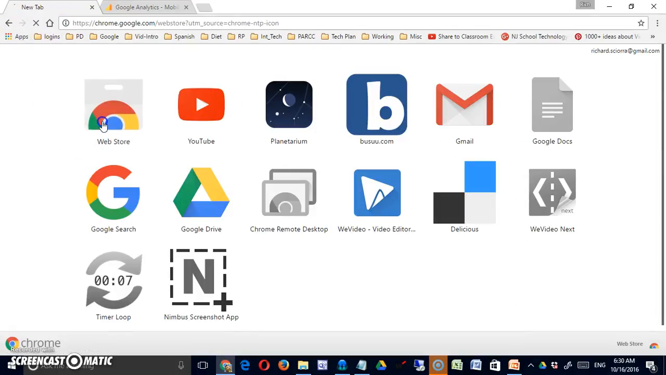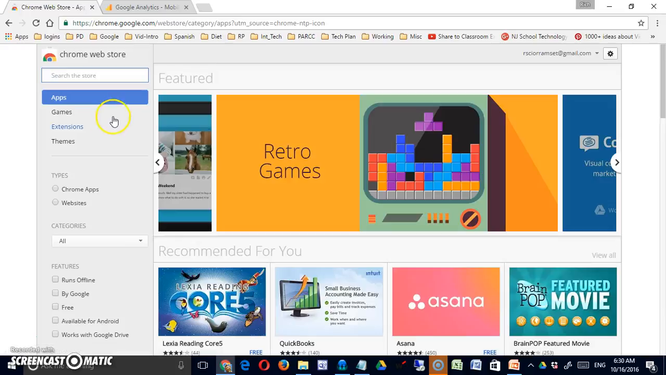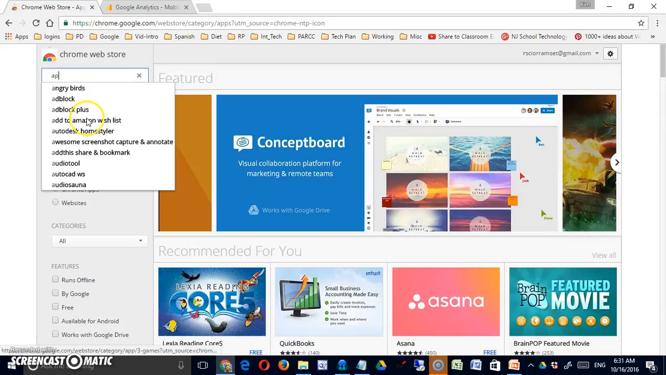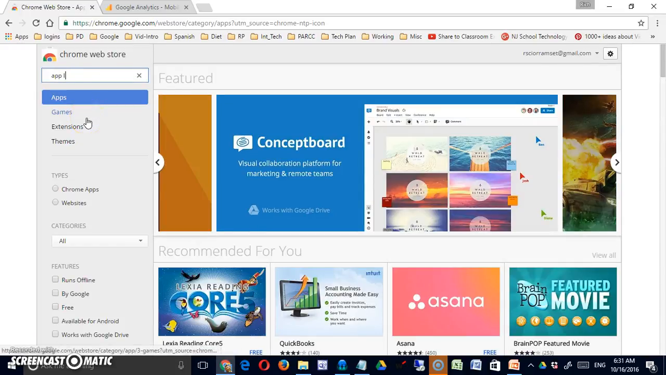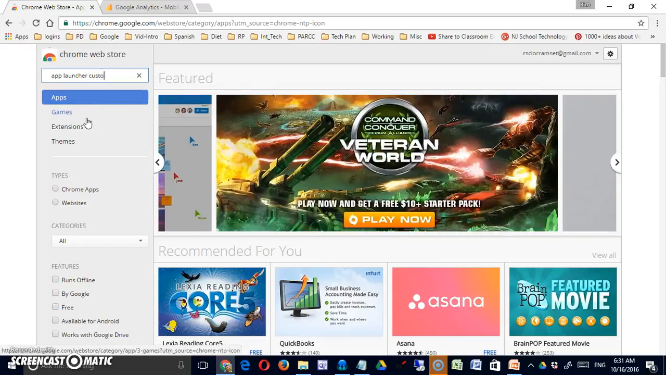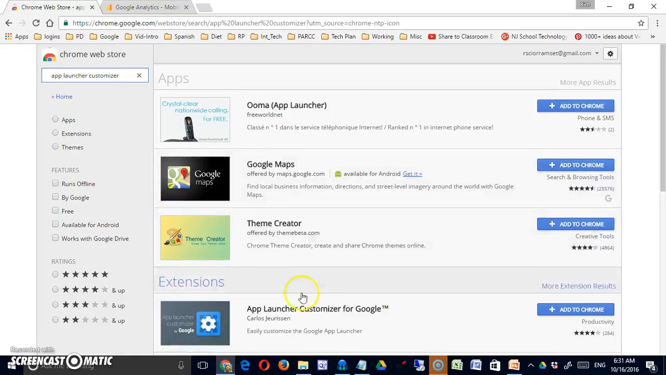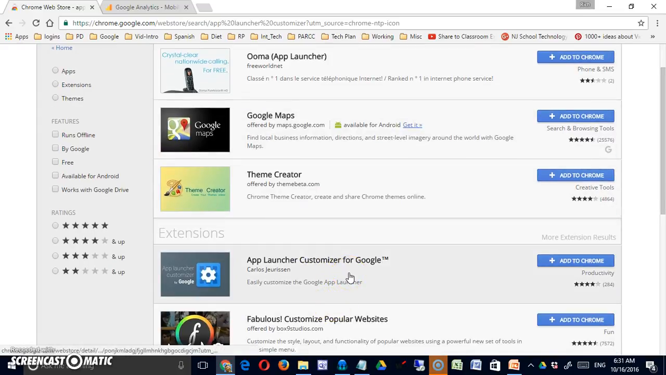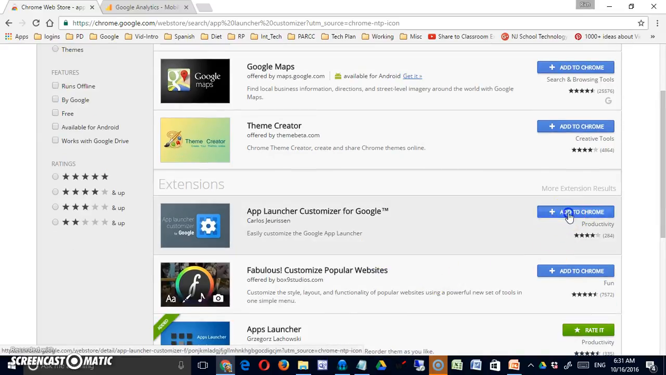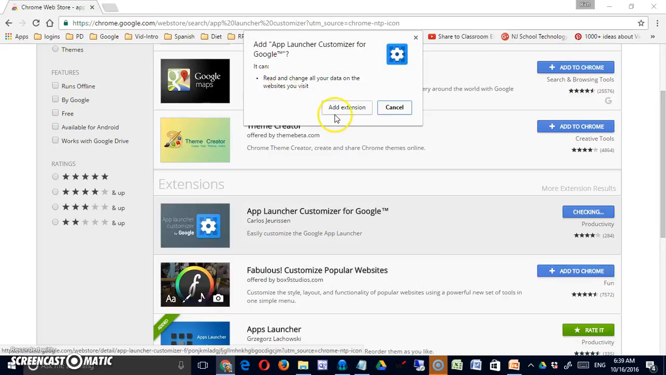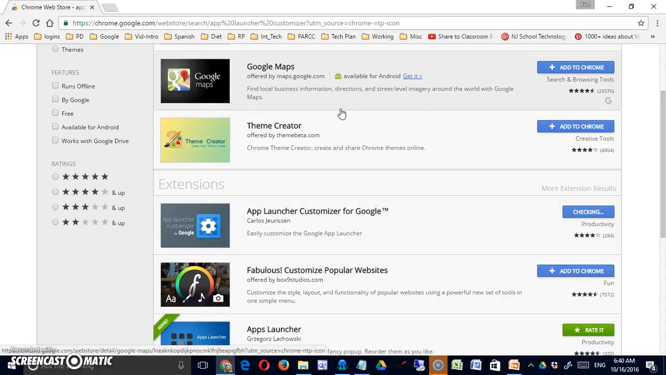So to improve that situation, I can go to the web store and search for something called App Launcher Customizer. And the full name is App Launcher Customizer for Google. But you don't have to put the whole thing in if you don't want. And this app will allow you to customize that menu, that Google Launch menu.